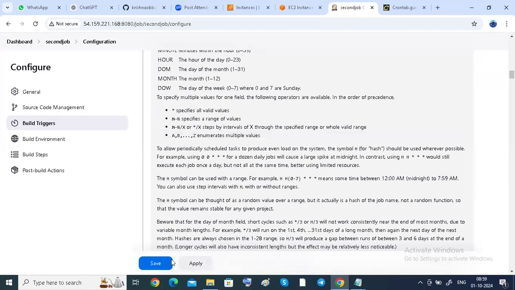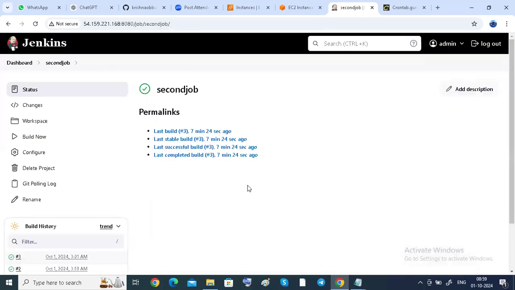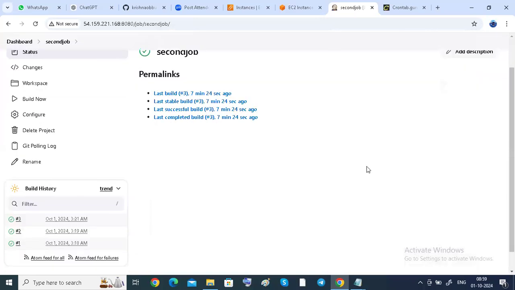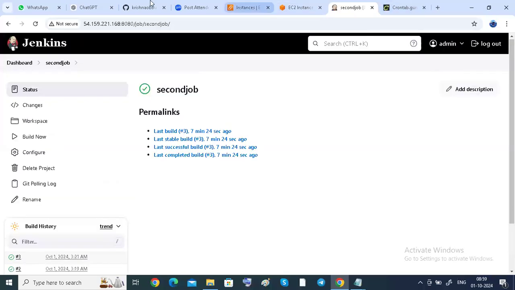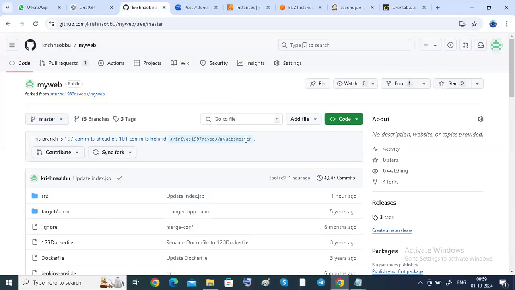I'm going to save. I didn't do anything here. Wait for the one minute. It's automatically coming, but I did not modify anything here, guys, because normally it only builds after a modification.